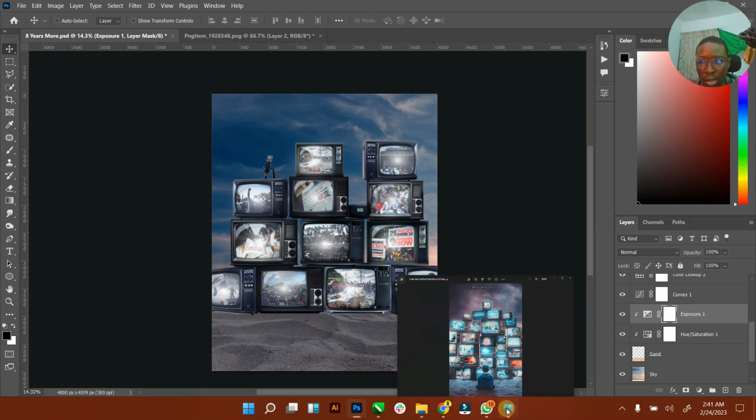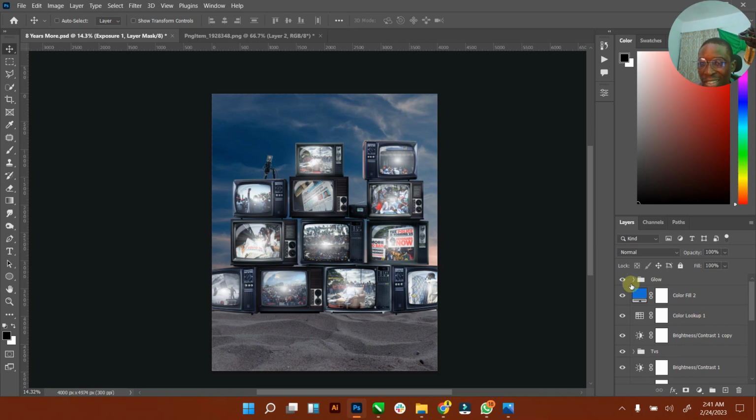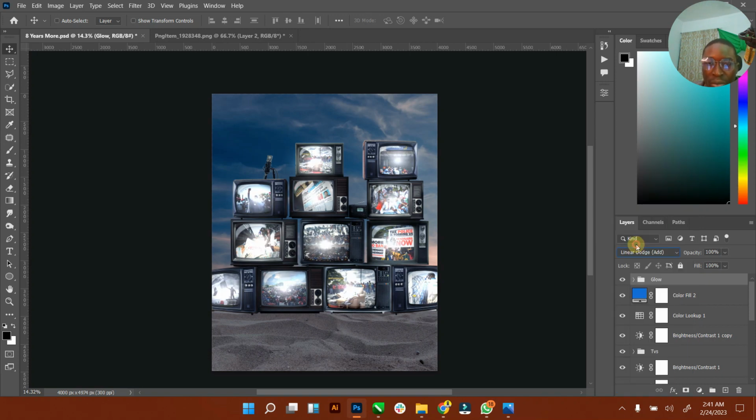Okay, so now that we have the sand looking dark to some point, right, I still am not feeling this glow within, but if I turn it off, it will not look okay. So what I can do is, let's work around it.